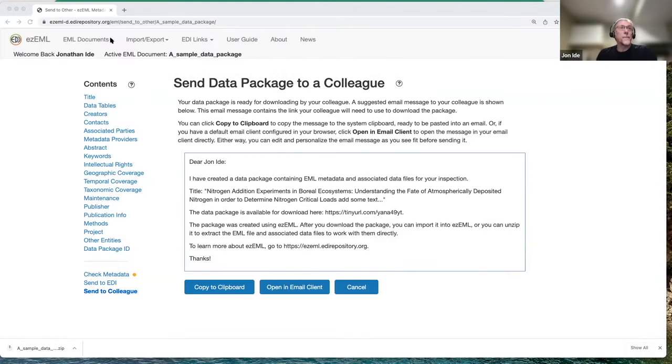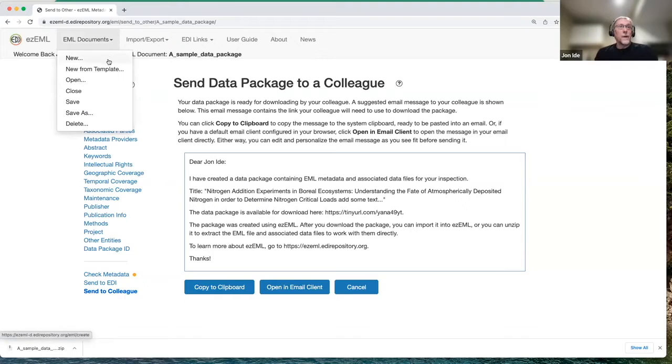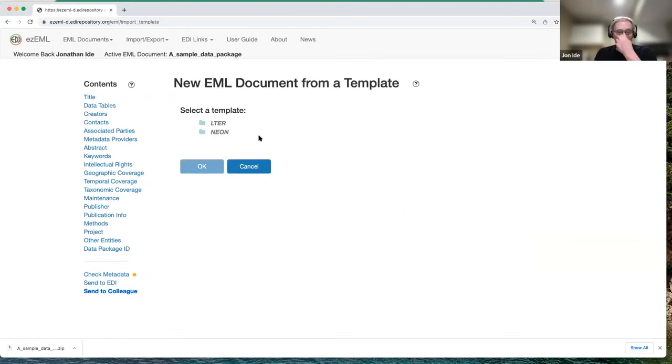I send a colleague. Another new feature is templates. It's often the case that a given LTER site or other research group, organization, or team may have multiple people who create ezEML metadata documents, and there's a number of items that get repeated from one document to the next, the same context, the same geographic location, the same intellectual rights, etc.